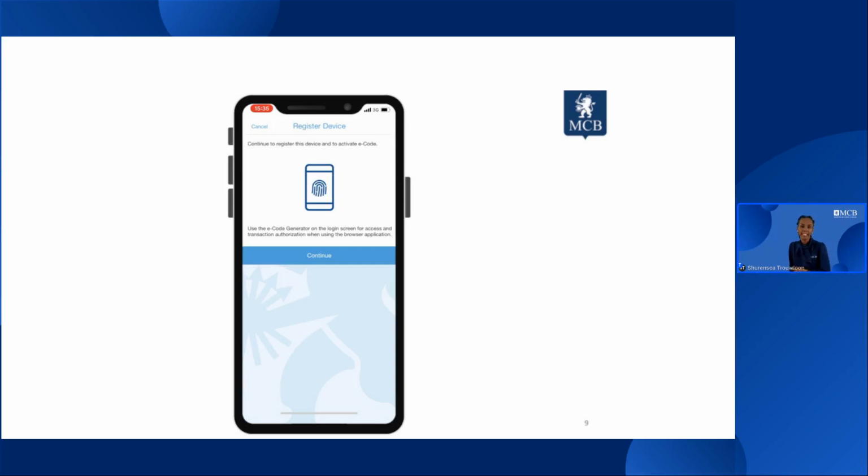Once that's completed, it will ask you to register the device. So this is where you will be activating an e-code for the end user, and you will be creating a PIN that you are going to continue to use when you log in on your app.